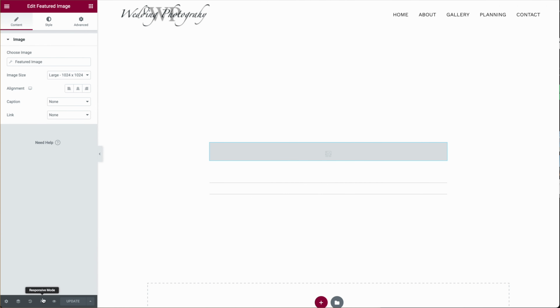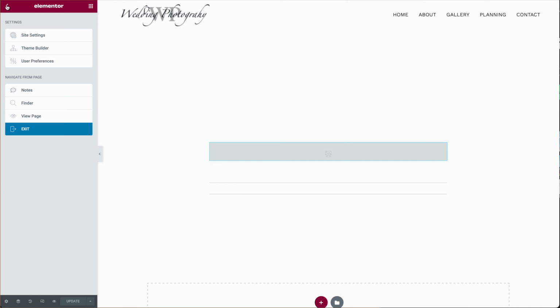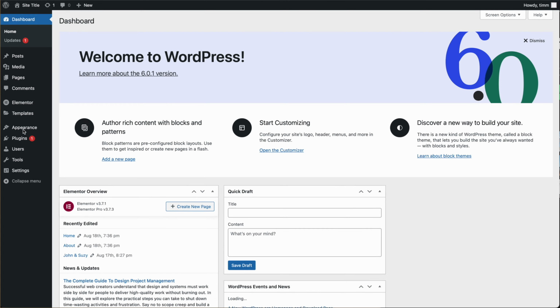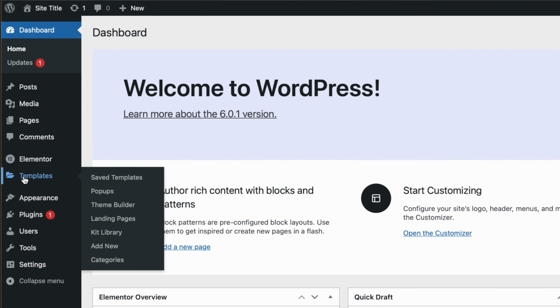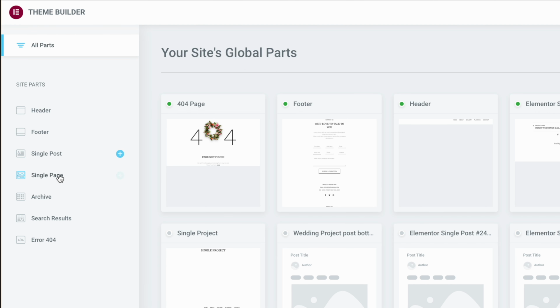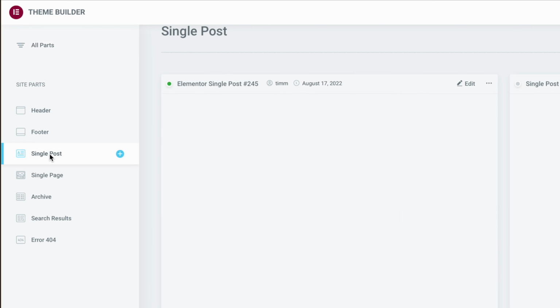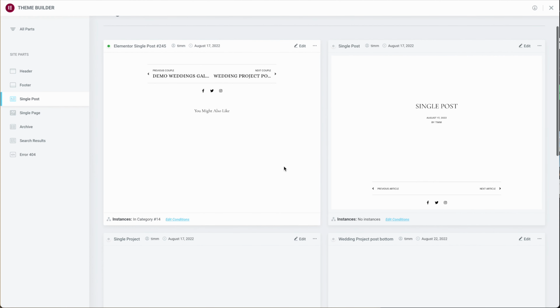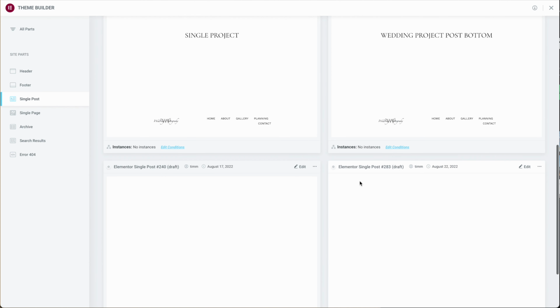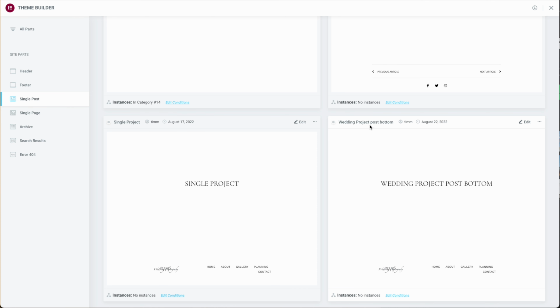You can also exit out of this here by going up to the menu and then doing exit. So then we're going to go back to templates, theme builder. We're going to go for the single post. And we're going to go over here to the one we just created. Where did it go? Wedding project post bottom. And we're going to click edit.